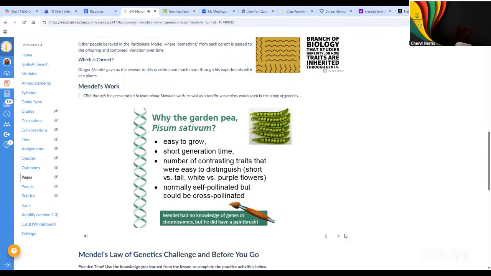Mendel chose the garden pea Pisum sativum because peas were easy to grow, they had a short generation time, they had a number of contrasting traits that were easy to distinguish, such as short versus tall, or white versus purple flowers. And they also normally self-pollinated but could be cross-pollinated. Mendel was able to control mating this way by removing the male or the female flower parts and cross-pollinating with a paintbrush. Normally peas do cross-fertilize or fertilize themselves, but he didn't want this to happen.